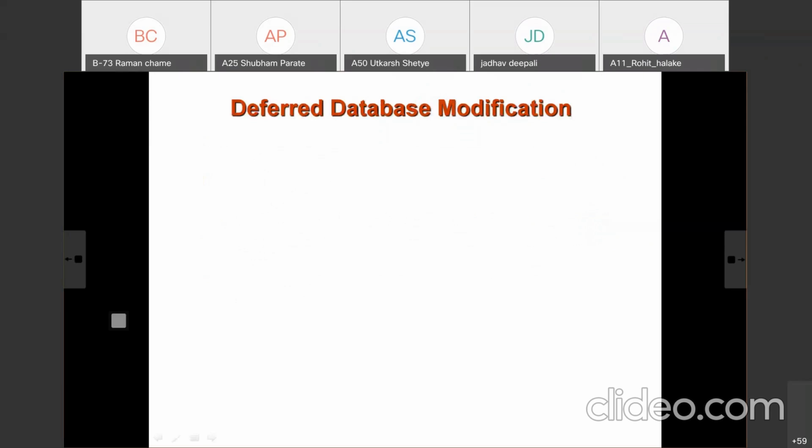Now we are going to start with the first type of mechanism, deferred database modification. So what is the meaning of deferred? Anybody knows the meaning of deferred? Am I audible? What is the meaning of deferred from the dictionary?